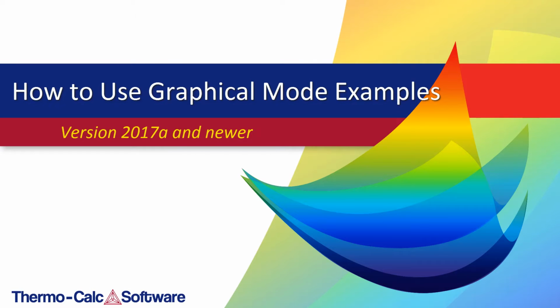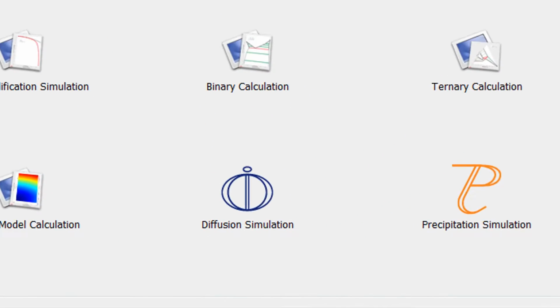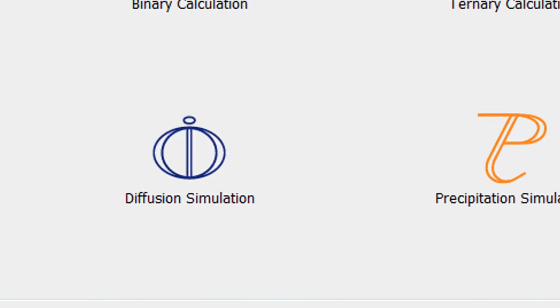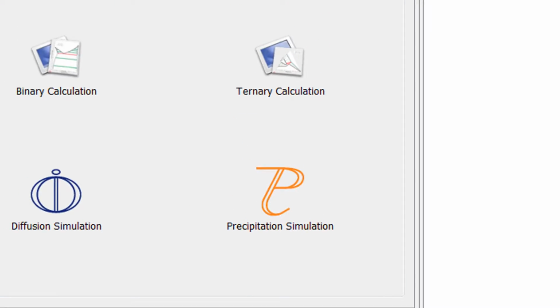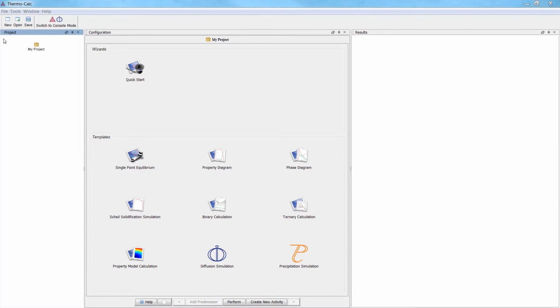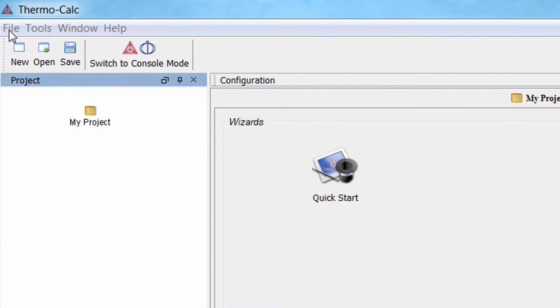This video will give you a quick overview of how to use the examples files in the graphical mode of Thermo-Calc. Graphical mode examples include calculations for Thermo-Calc, the diffusion module known as Dictra, and the precipitation module known as TC-Prisma.